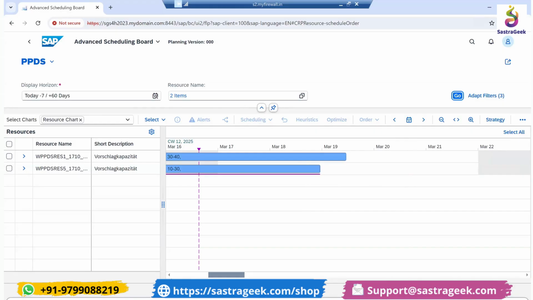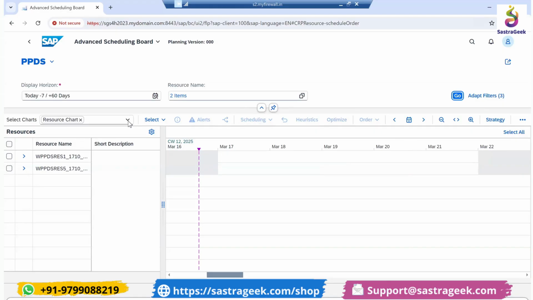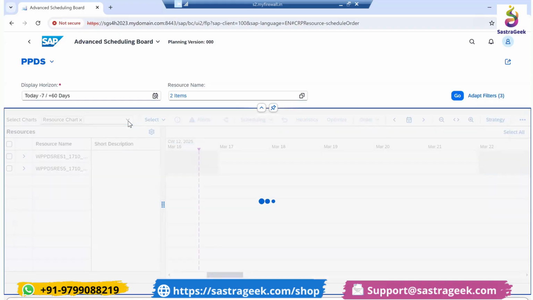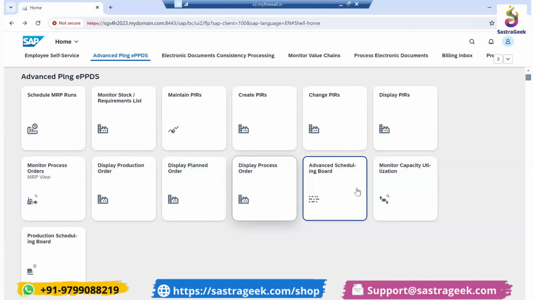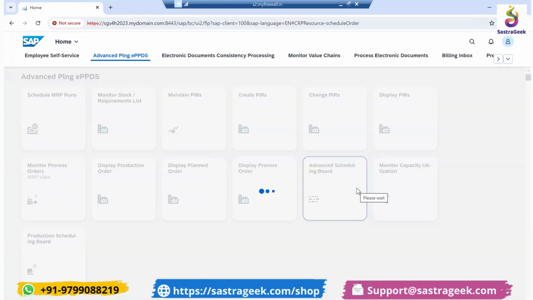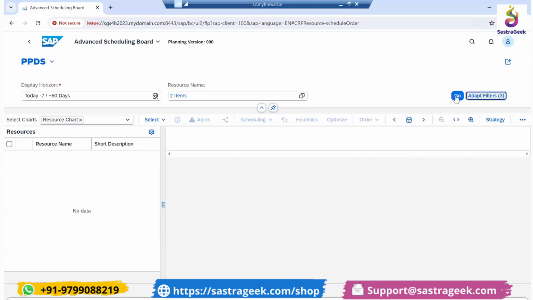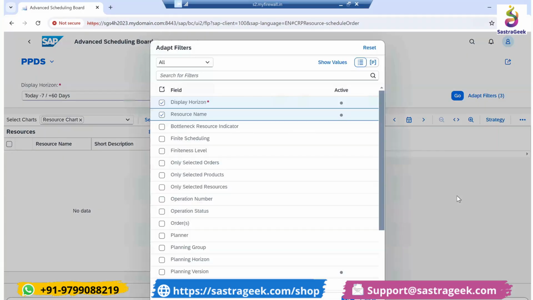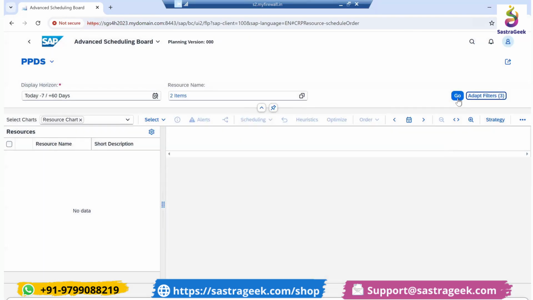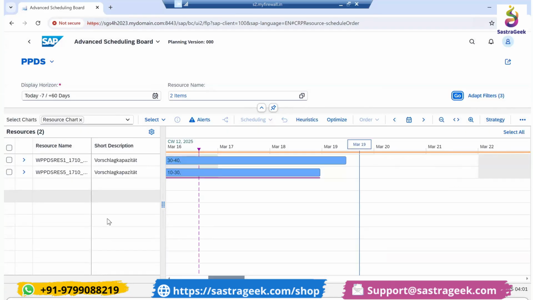And there is a functionality where you can see. It's slow, I think. Let me go back again. Okay, so this is the advanced scheduling board.